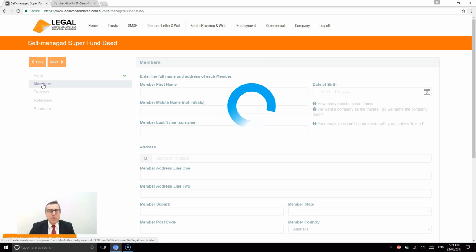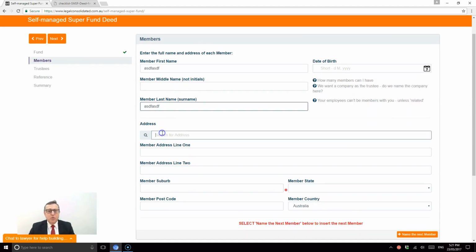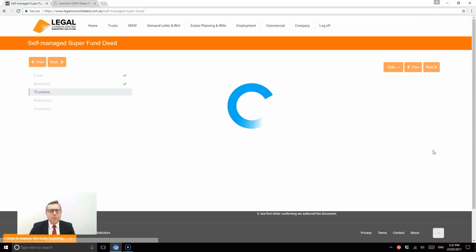Now, how many members can you have with a self-managed super fund? The answer is it doesn't matter. Our law firm's website will decide that for you. So if you have one member, for example, then certain things will happen. So here our member is Joseph Carlotti, and we're just going to have one single member. Let's see what happens with one member, because a whole bunch of different rules apply.